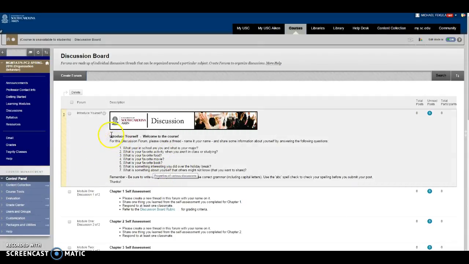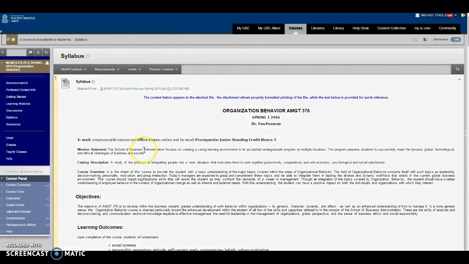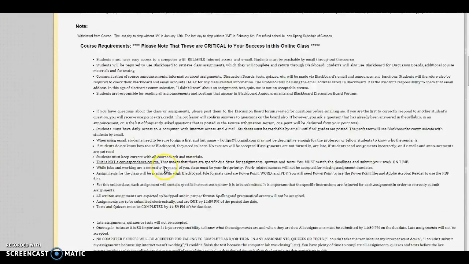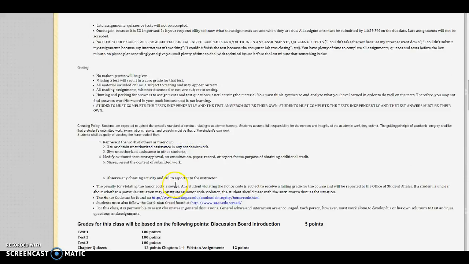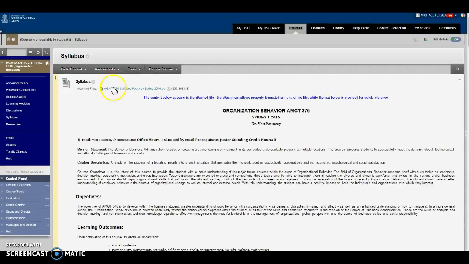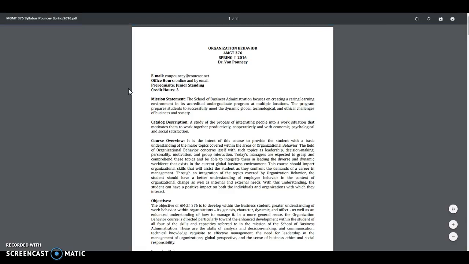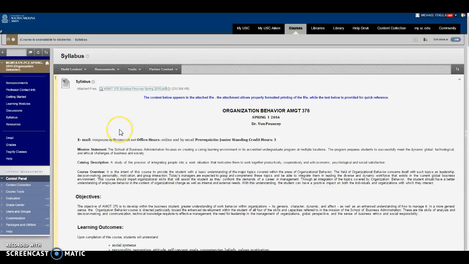The syllabus appears in various places, but I have a link for it. It's in 2 forms. One is just a text form that pops up on the screen for a quick read of the information. But then there's also a file listed here as well as a file under resources, so when you click on that, it'll take you to a PDF version of it that you can download or print. And that pops up in a new window, so you have to go back to your Blackboard through another tab.